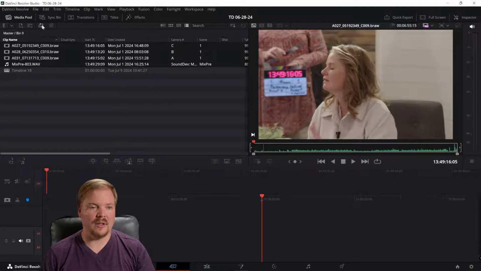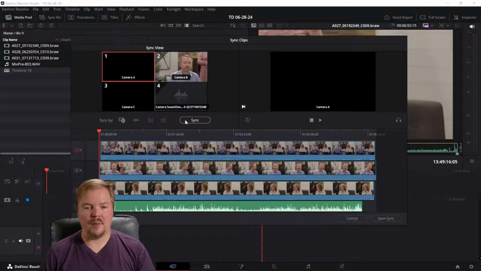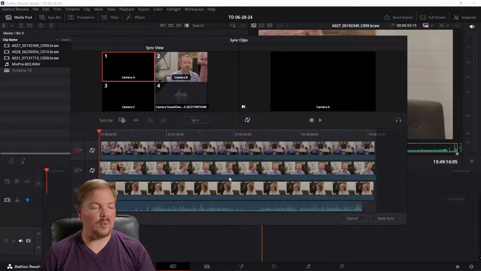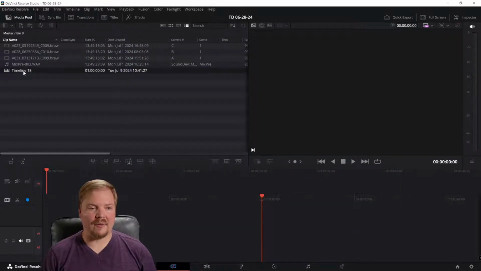Now if we select them all and hit sync, they all line up. We can sync via timecode or waveform. I recommend doing timecode if you have timecode. And then you hit save sync. And now everything should be good.